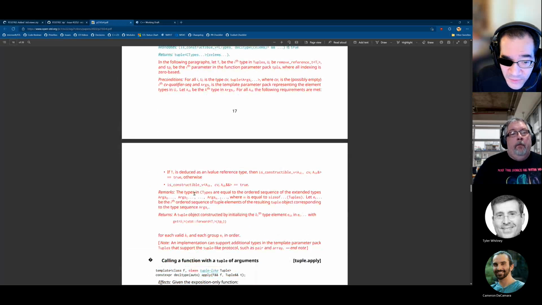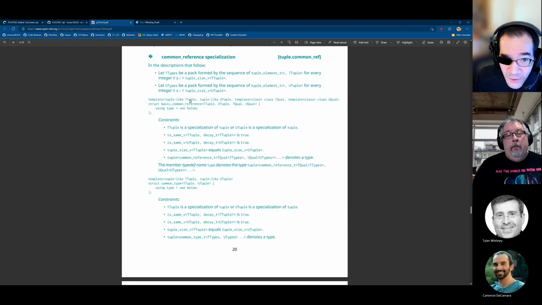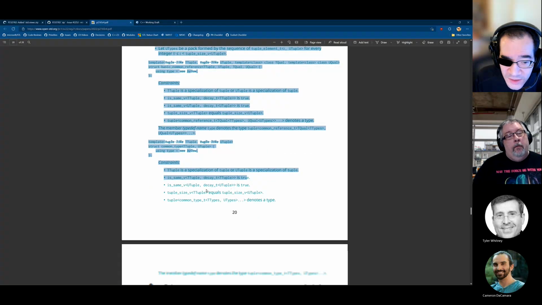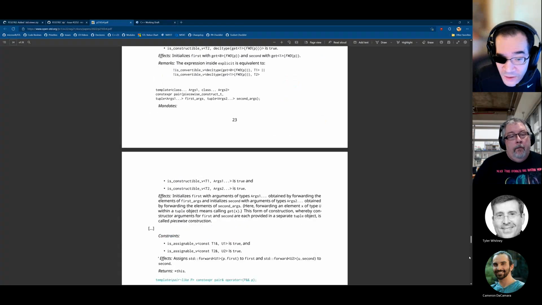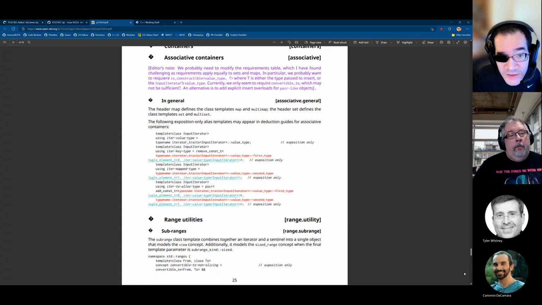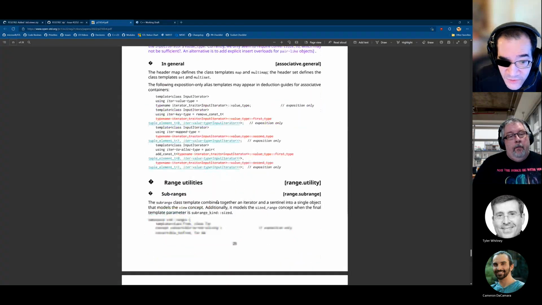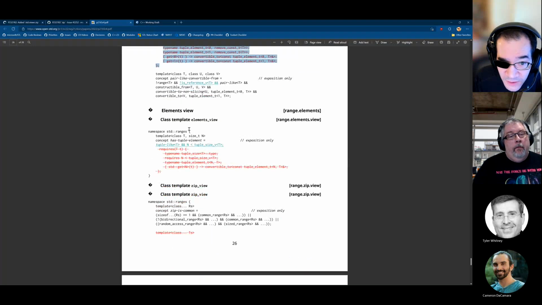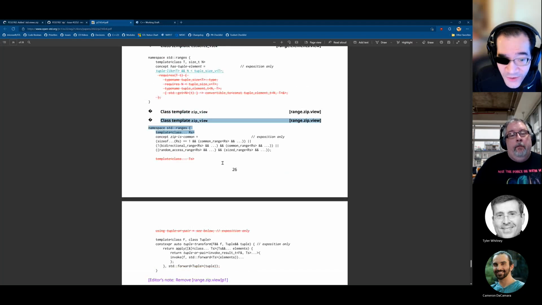Yep. Function with tuple, equality for tuple. Common reference specialization. I can't remember if we got this. Let me scroll faster. This also edits zip_transform. No, at least not up there. Associative containers. Okay, it did get rid of a pair-like concept. Okay, modified elements view. Okay, so it did change zip view.